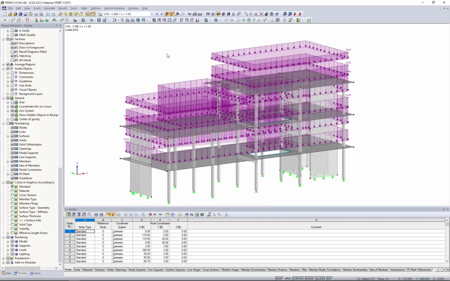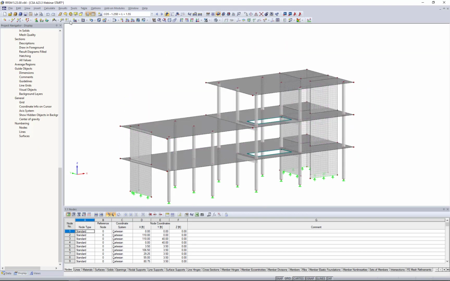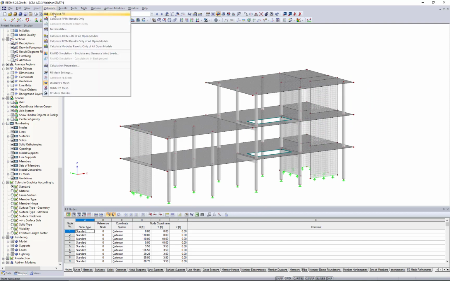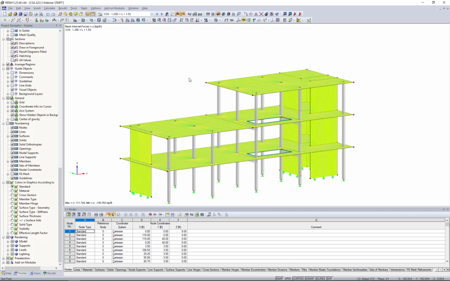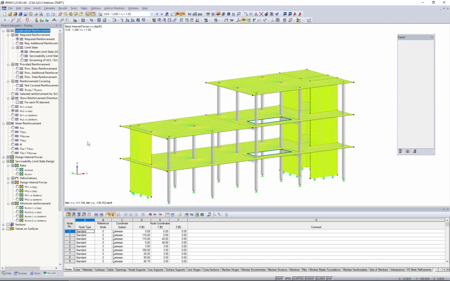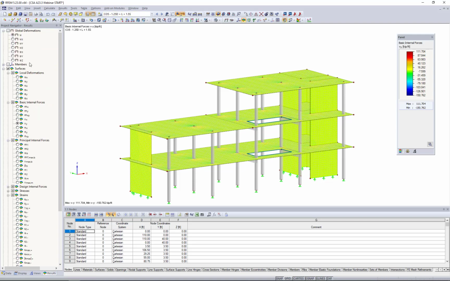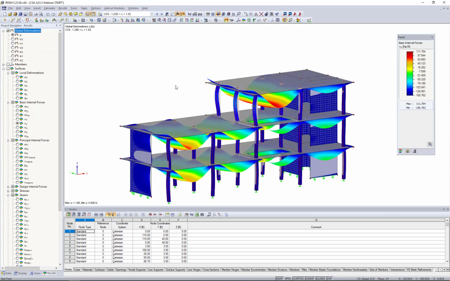So we're finally ready to run our analysis, and we can go to calculate all to calculate all load cases and combinations as well as result combinations. And for the sake of time, I have already done this. So what you'll see here when we run our first analysis is the global deformation. So I'm currently looking at load combination 5 here, and I can scroll through to my different load cases or combinations.